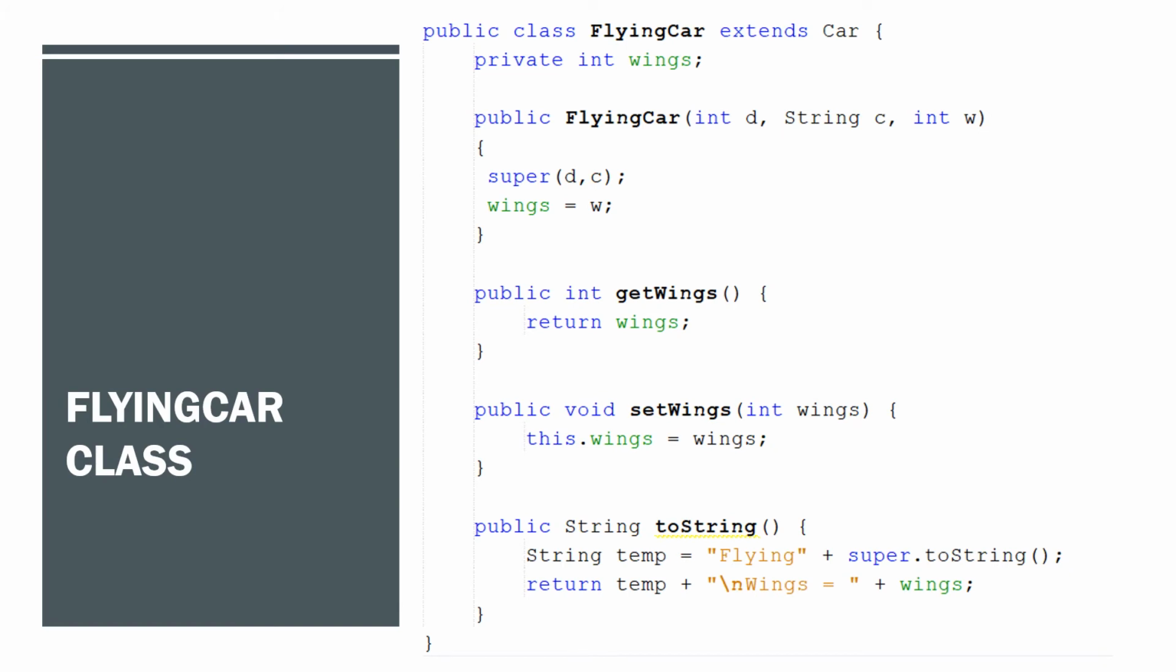And then our flying car class, this is how we do inheritance. We say public class FlyingCar extends Car. That means that the flying car class inherits from the car class. And then we say private int wings. There's our new field that we want for the flying car class. Then public FlyingCar, and there are our parameters, int d, String c, int w. That is our constructor. Remember, it's always got the same name as the class.